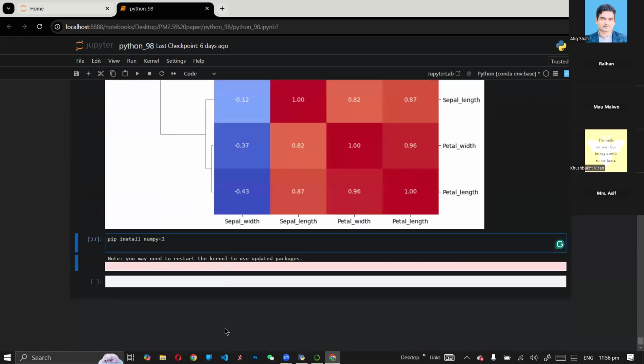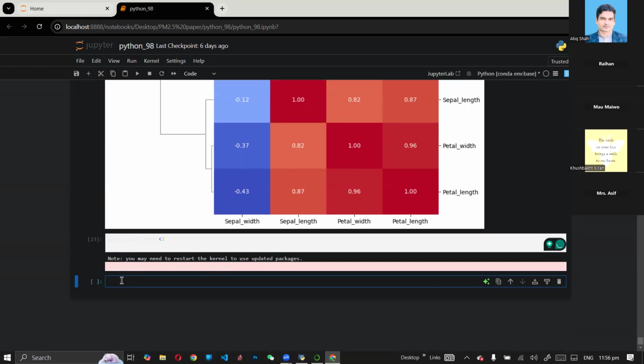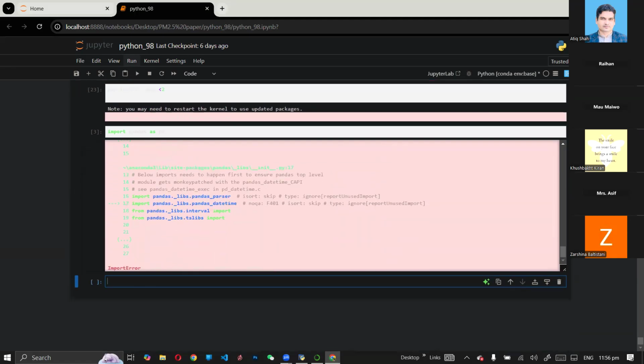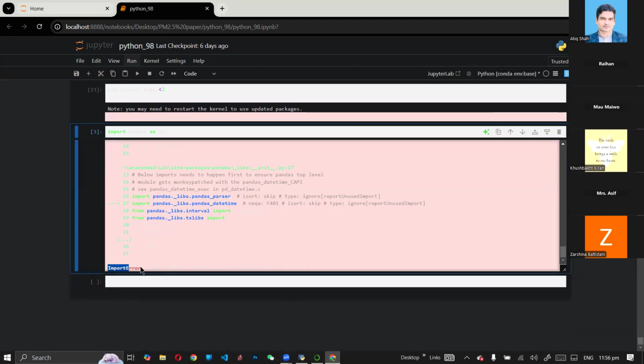Yes, type here: import pandas as pd. Run this line. What error is it showing? Same error. Read the last line. Import error: numpy.core.multiarray failed to import. Yes, NumPy. Okay.